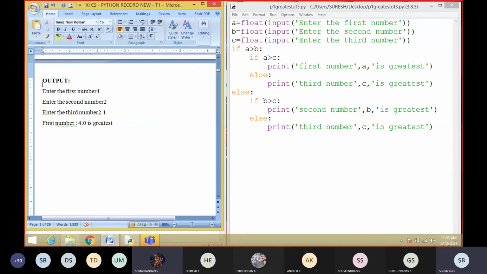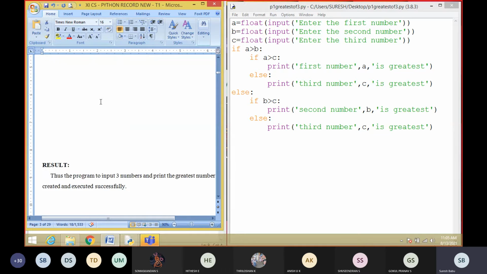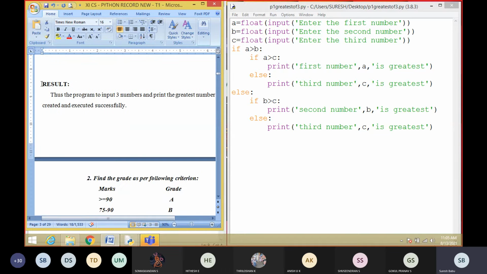Yes, sir. So now we successfully created the program and executed it and got the expected output. Okay. So we should give the result.